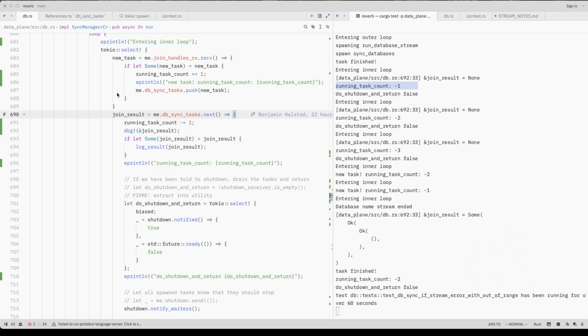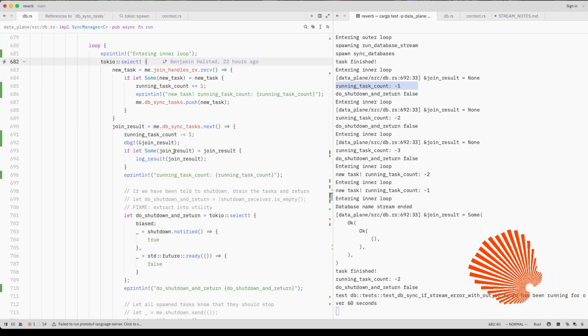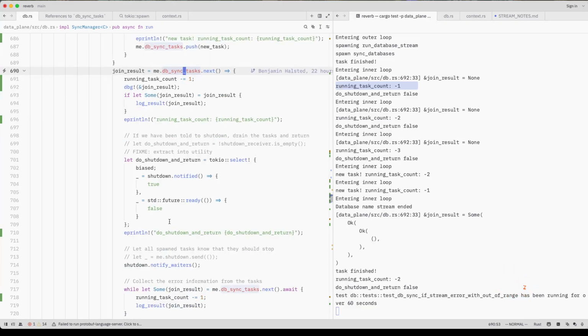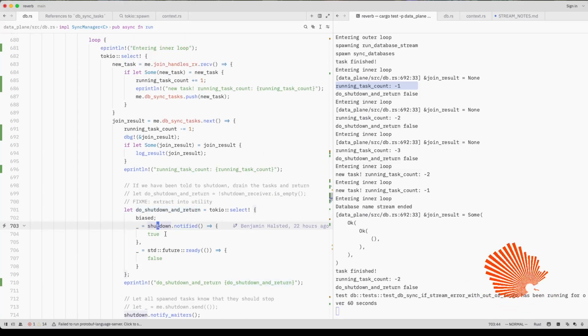So, I think what we should do is push something into this before we start pulling it. And one thing that we do not do is listen for the shutdown. So we could create a little task, toss it in there that's listening for shutdown.